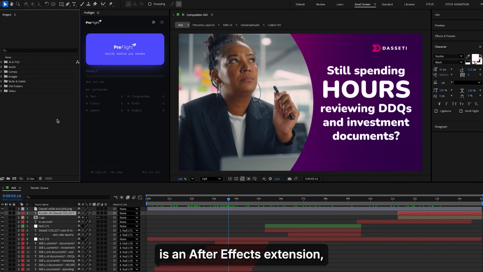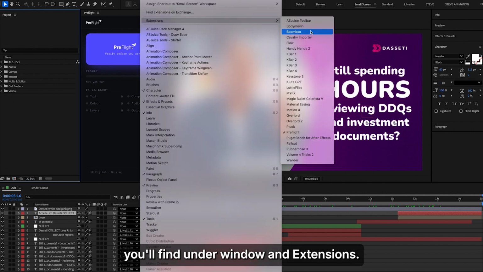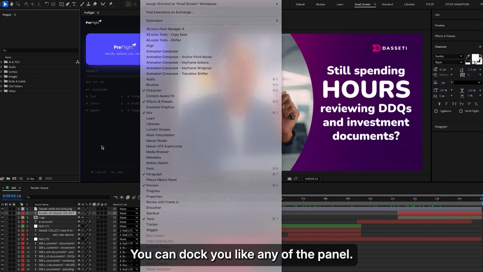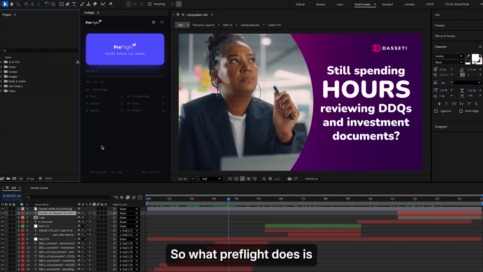So PreFlight is an After Effects extension, and once you've installed it you'll find it under Window and Extensions. You can dock it like any other panel. What PreFlight does is scan your composition and flag any issues that could cause you to have to re-render a project before you actually hit render. And it tells you if a project is safe to deliver to a client or not.